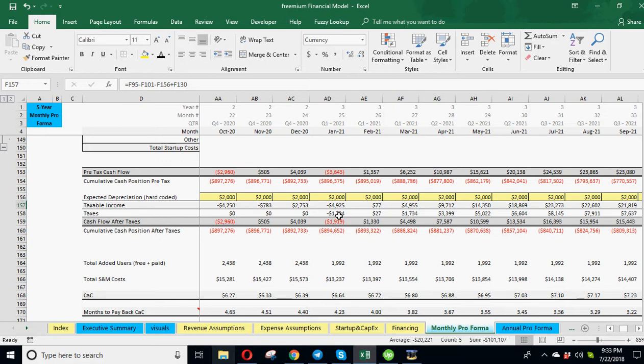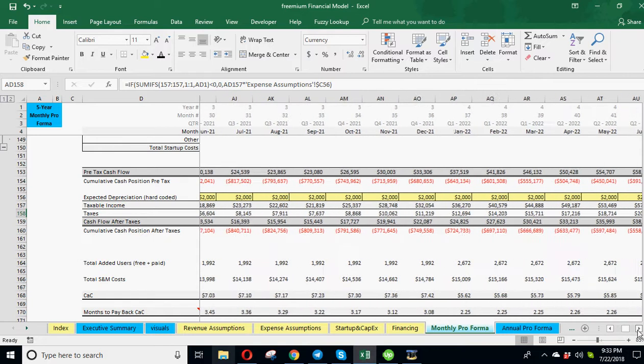You can see it doesn't actually get positive until year 3, and even though this monthly amount is negative, that's okay. Taxes are fairly difficult, so you're never going to be perfect there. It's just some estimate on what you might be paying in taxes.